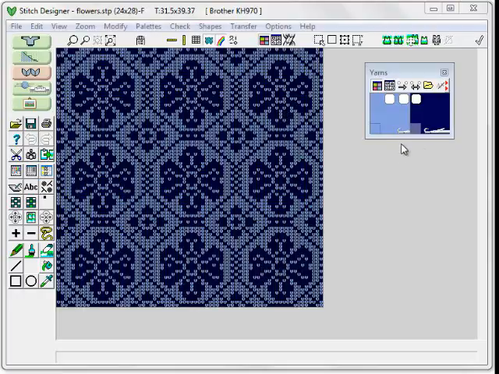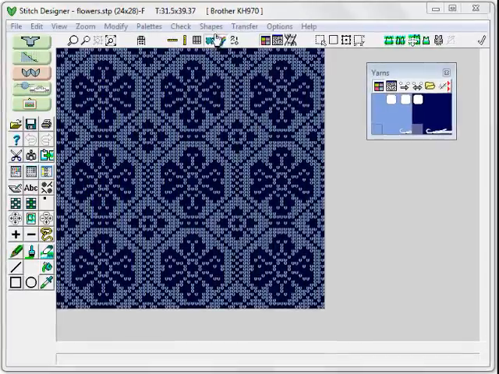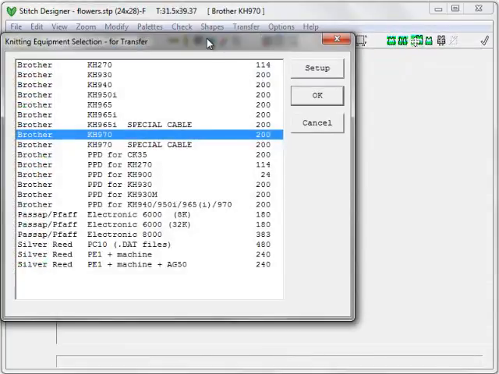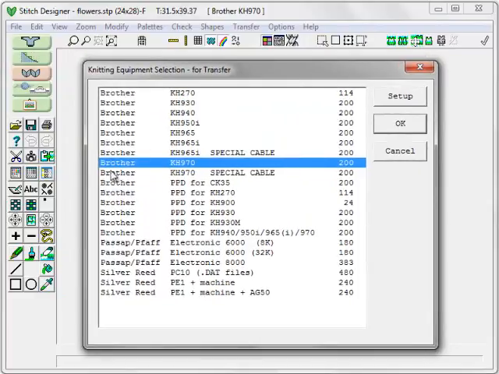We look at the yarn palette. You can see that the B position needle is shown here as light blue, and the D selecting needle is shown in navy blue, and this is what we want. So then I can go ahead and say transfer, download, and it's asking me what knitting machine, and it's the KH970 I'm sending it to.